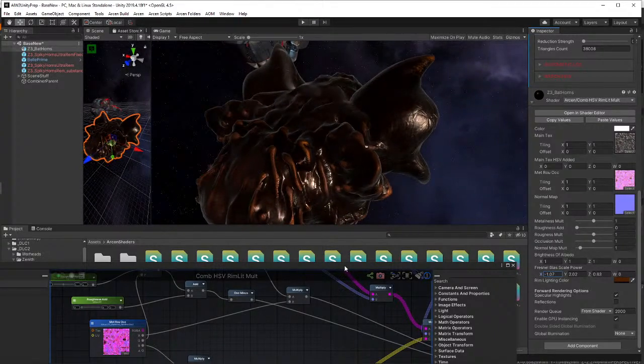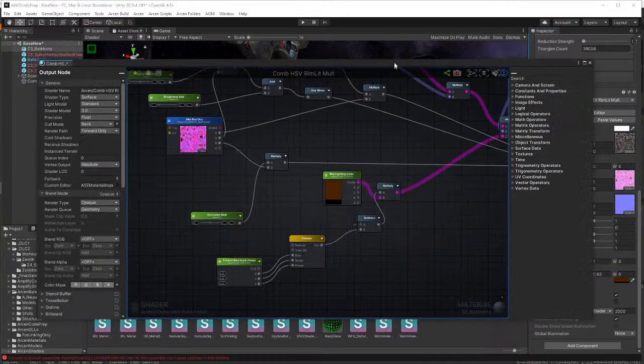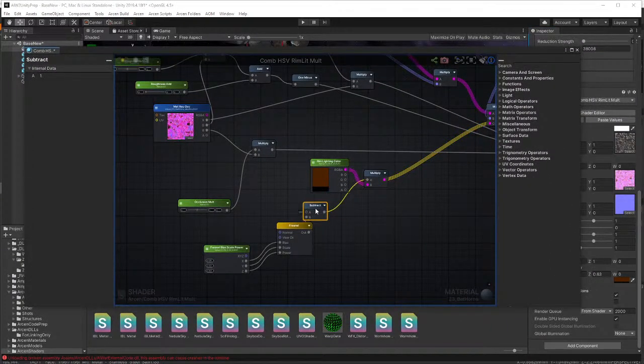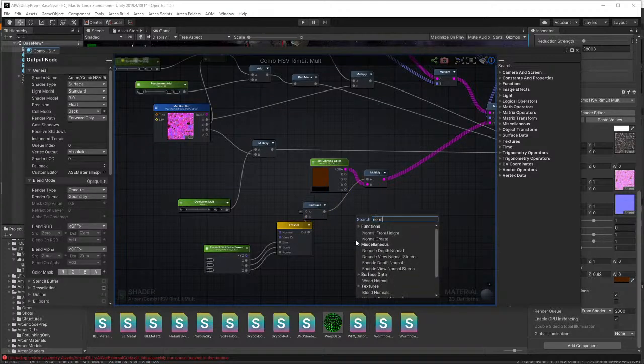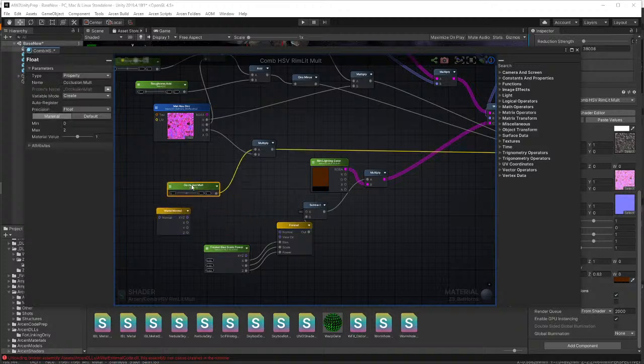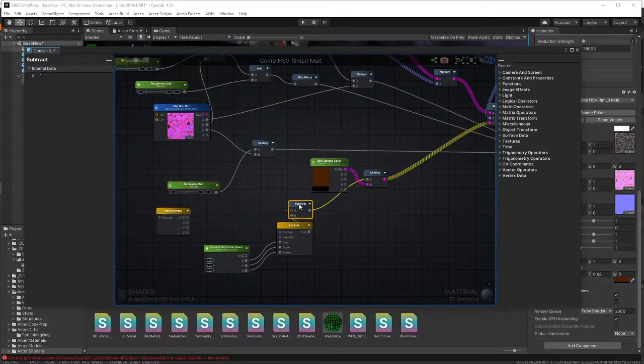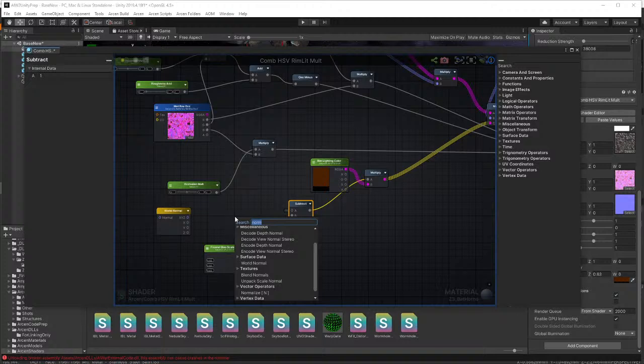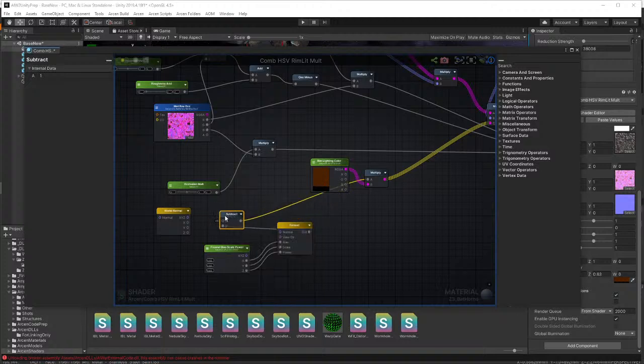Okay. What I need to do is not think about the Fresnel effect. I need the normal, world normal. I think I need the inverse of the world normal. Is that correct? Let's give it a shot.